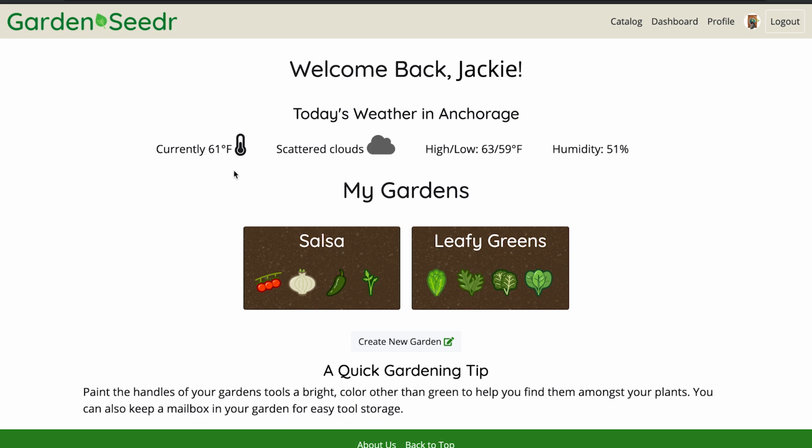If it is above 90 degrees outside, a full thermometer icon appears next to the current temperature. If it is below 40 degrees, an empty thermometer appears. In addition, because our target audience is mainly new gardeners, we have designed the dashboard to display a quick gardening tip every time the user visits the page. And now, Andy will walk us through some other features.